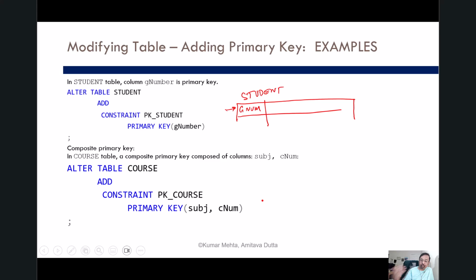Now, if I have a composite primary key, so I have a table called course. This is also an example that we had used earlier. So course, you have a subject prefix and then the course number, like MIS 330. So the primary key is the composite of these two together.